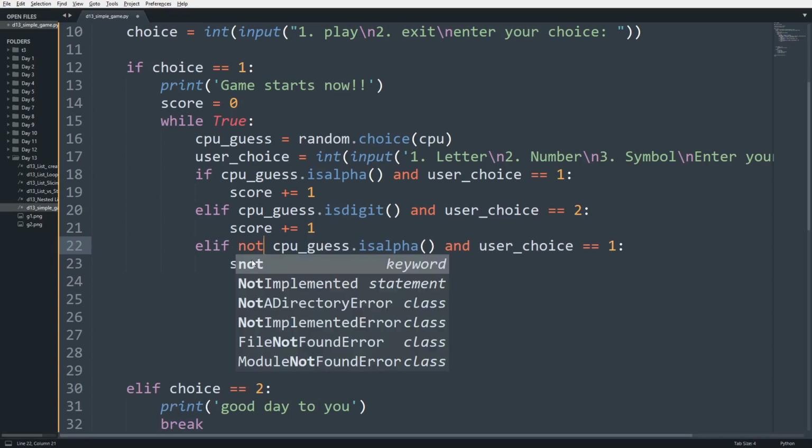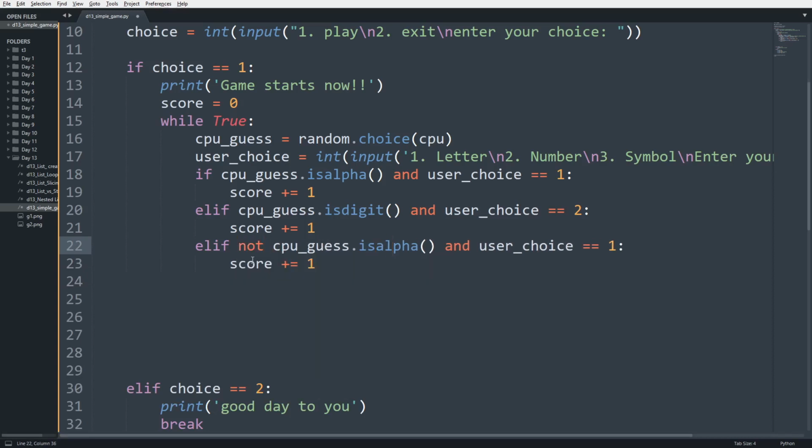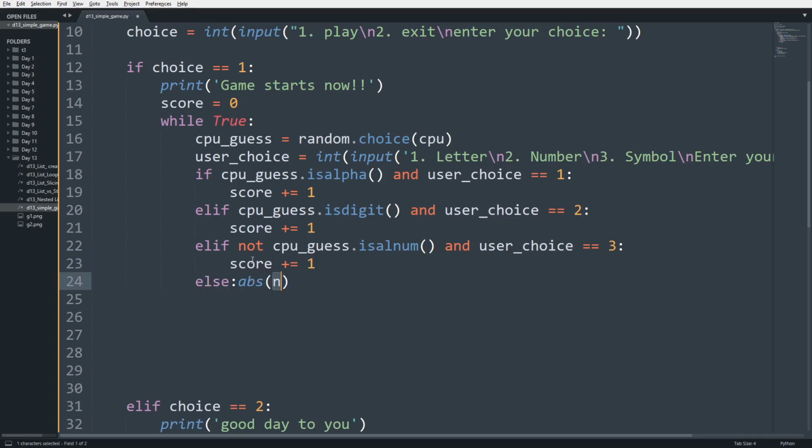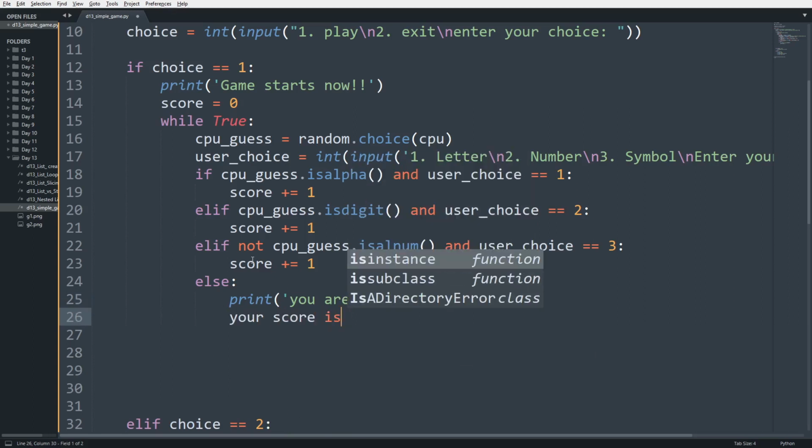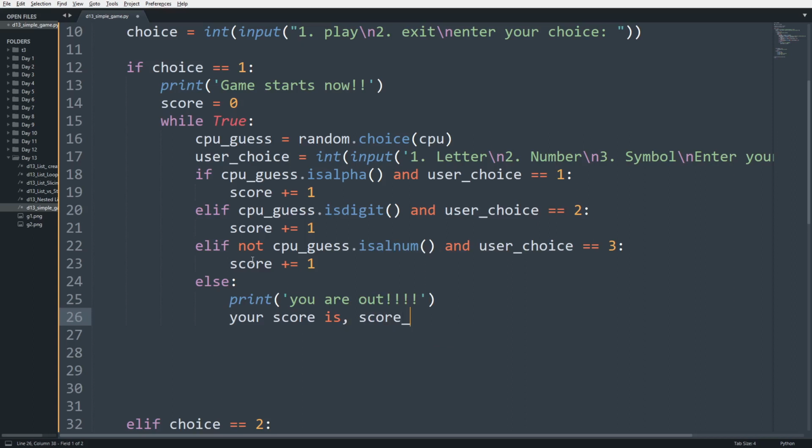So how do I apply here? Elif not CPU guess dot isalnum, and user's choice is equal to 3. Then I should increment the score. Okay, if nothing is correct, then what? Print you are out, your score is, comma, score.